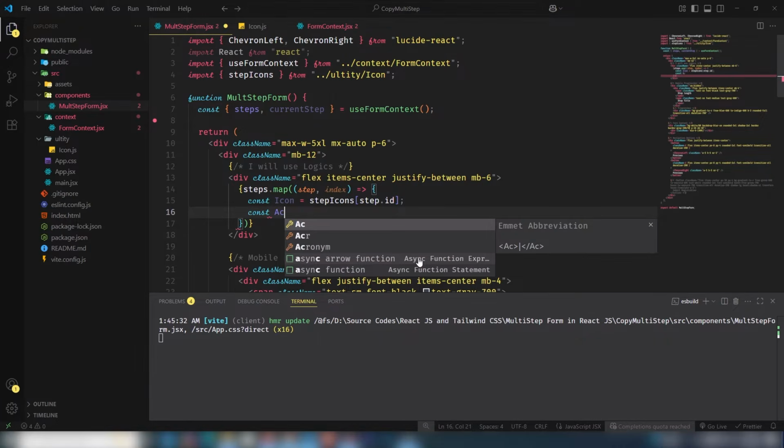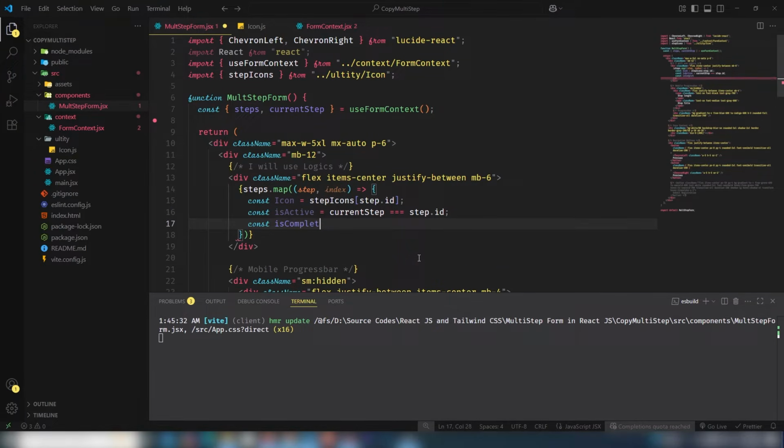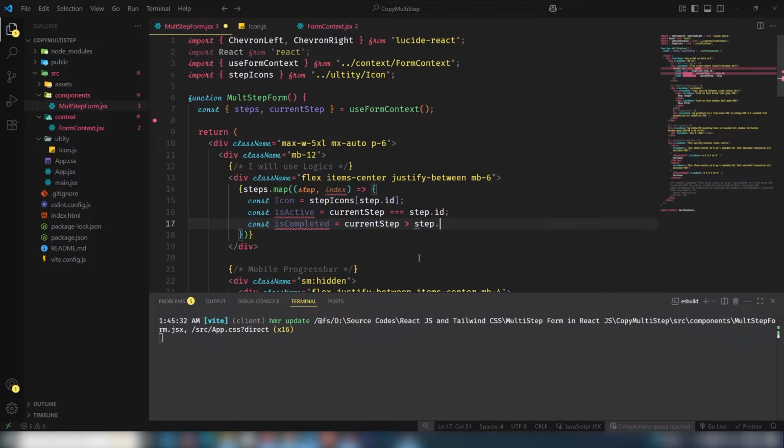Let's create a variable isActive. The current step is equal to triple equals step.id. isCompleted: current step greater than step.id. So I have three variables, which are icon, isActive, isCompleted. On behalf of these variables, I will display some content inside my web page, and I will display the progress bar as well. So let's get started to work on it.